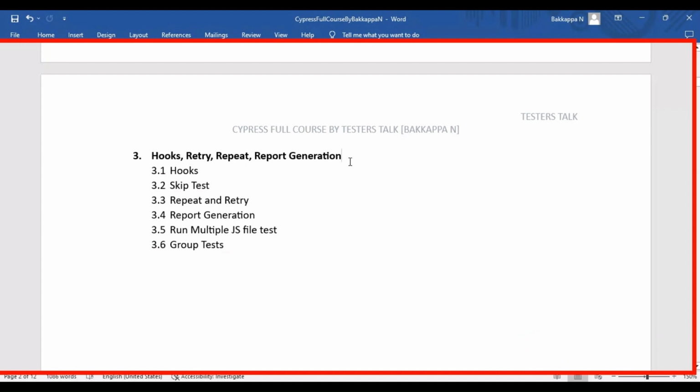In this Cypress tutorial full course, chapter 3, we are going to see what hooks are and how to implement hooks in the Cypress automation framework. And then we will see how to skip a test from the test suite execution. And next we are going to see how to run a particular test multiple times.